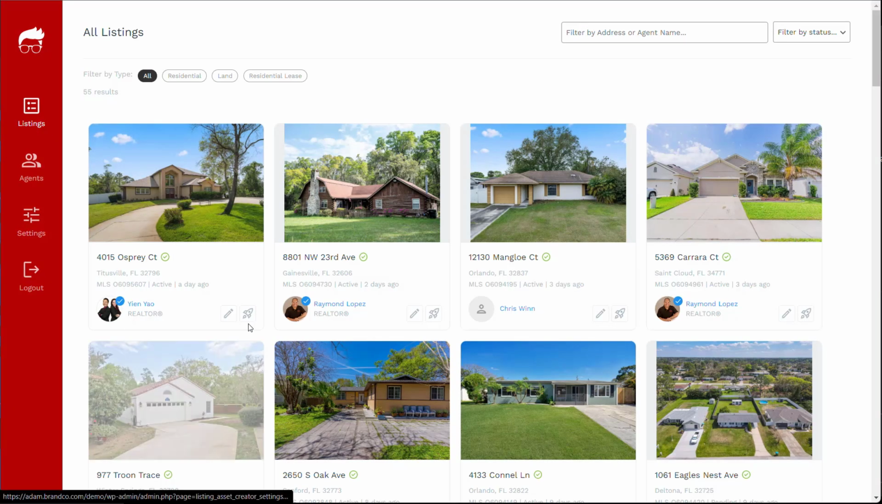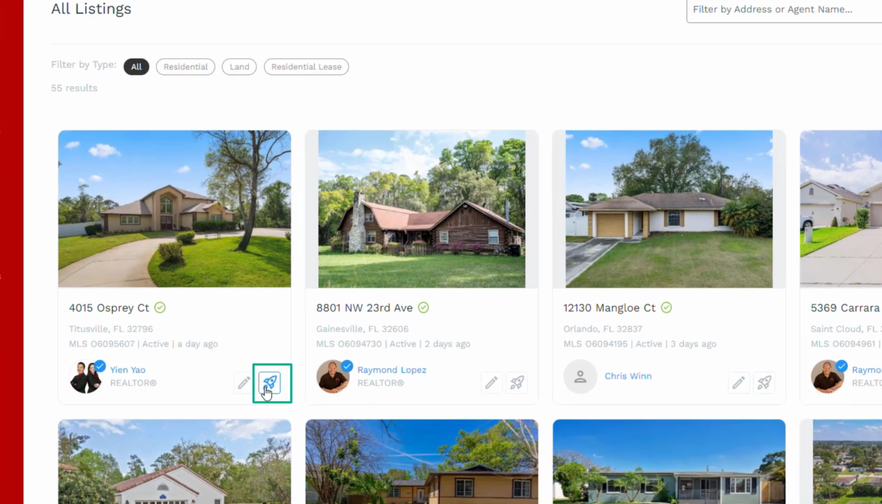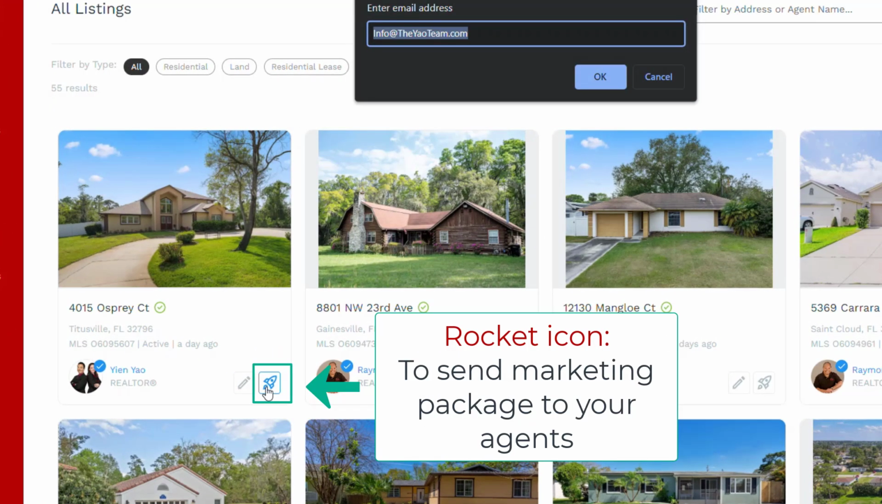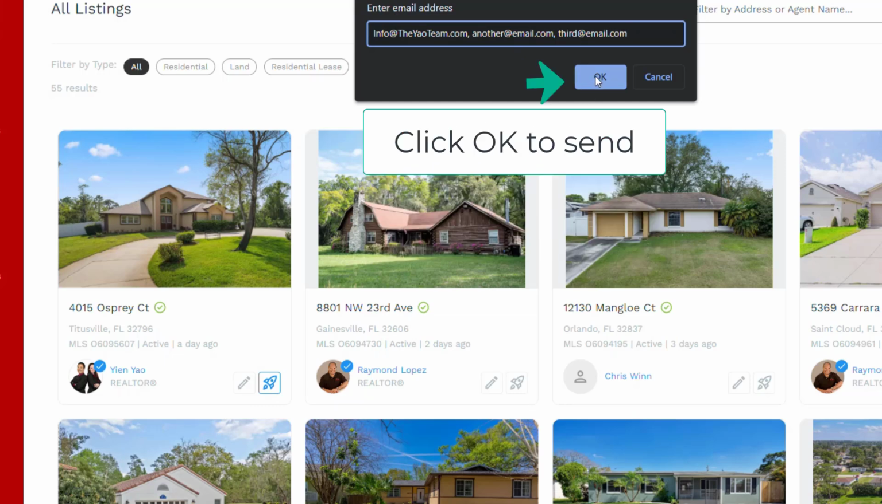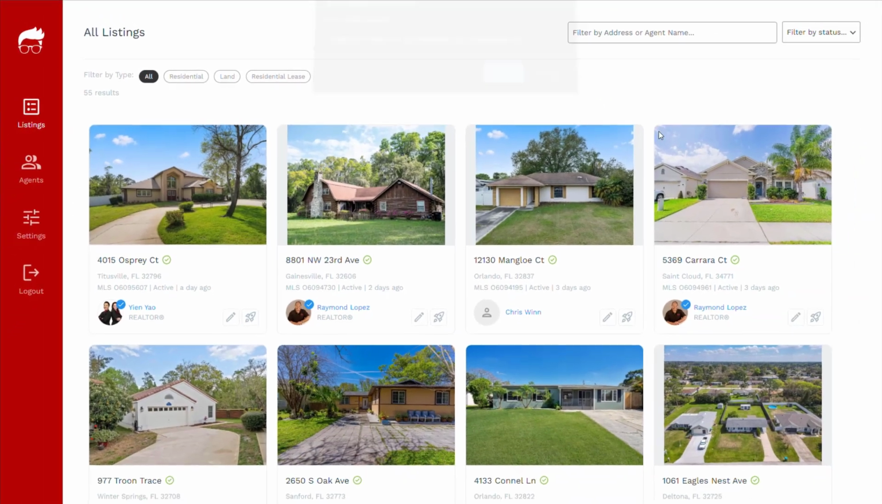Each listing will have a rocket and a pen icon. The rocket allows you to send the marketing package to your agents. Perhaps they said that they did not receive their email or they lost it. Simply clicking the rocket icon allows you to send them this listing package. You can send this to multiple email addresses, all separated by commas, and clicking OK will send the marketing package to those email addresses.